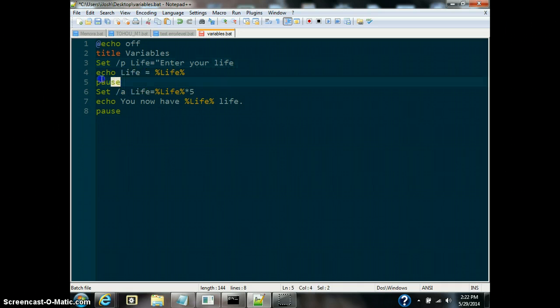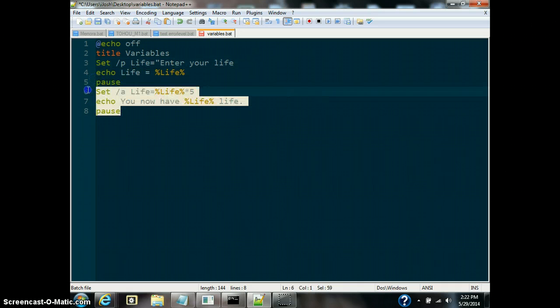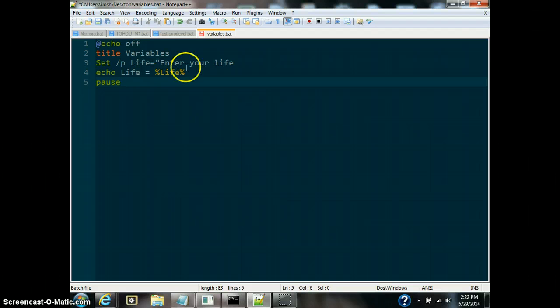I'm just going to get rid of this because we're done with that. Now, the user will enter in their own life, and this basically displays text, and then they can enter whatever they want on the same exact line.